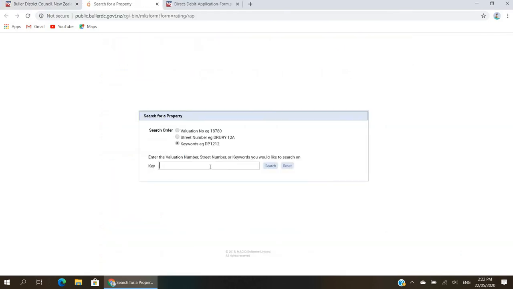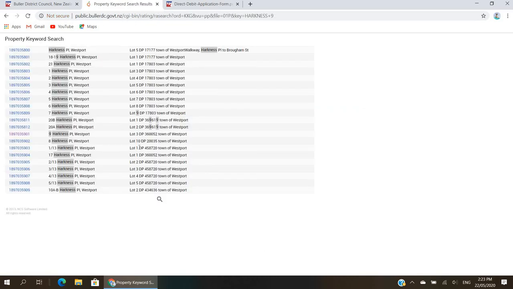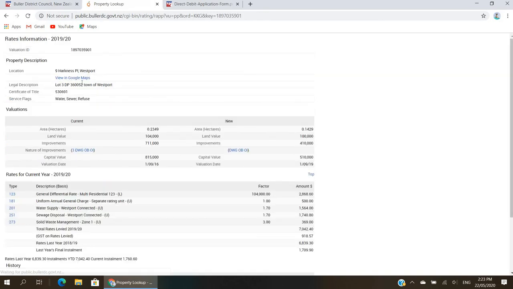So in here, you can put your address, just the name of your street. You don't need to put whether it's a street or a road, and the number. Click on your relevant property and the number at the top here, the valuation ID, is your valuation number.